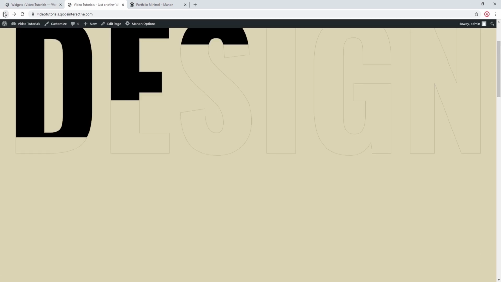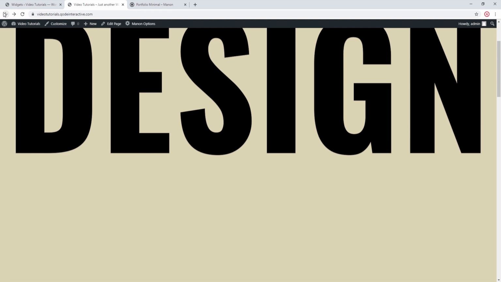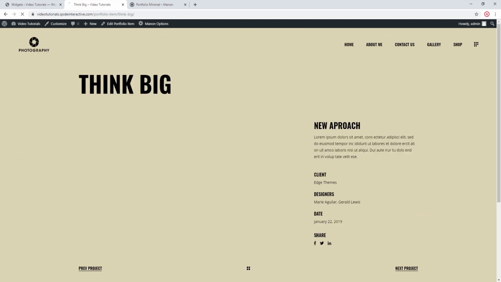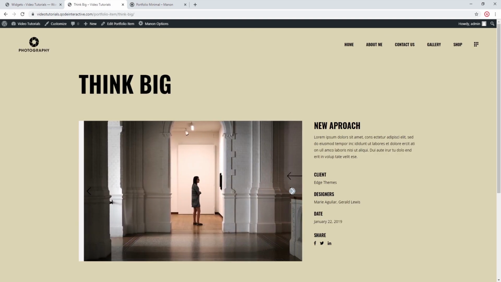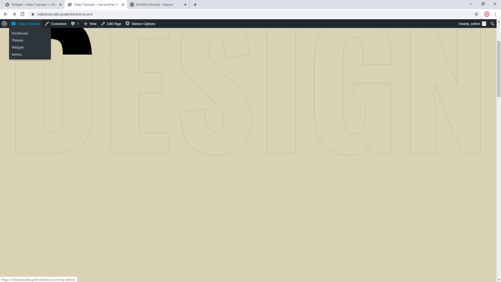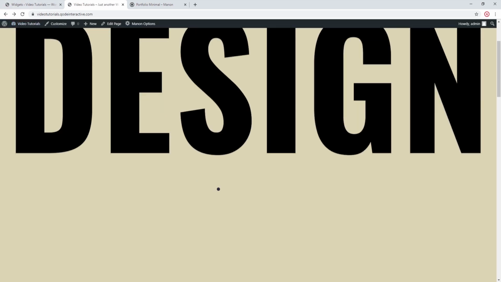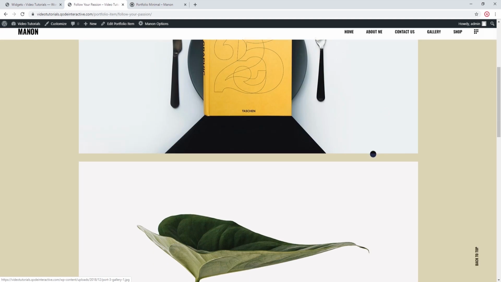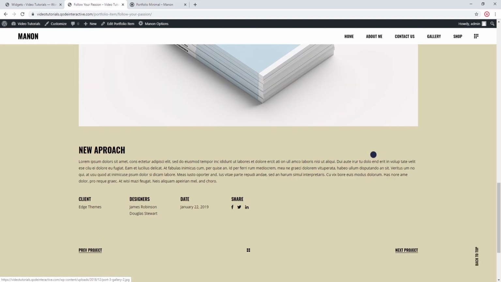Manon is a theme that comes with a really wide selection of different portfolio single styles. We have something like this, for example. Here we have a slider with some text and information next to it. Or we have something like this, a nice layout with big images in line, and the text is located below the images at the bottom.